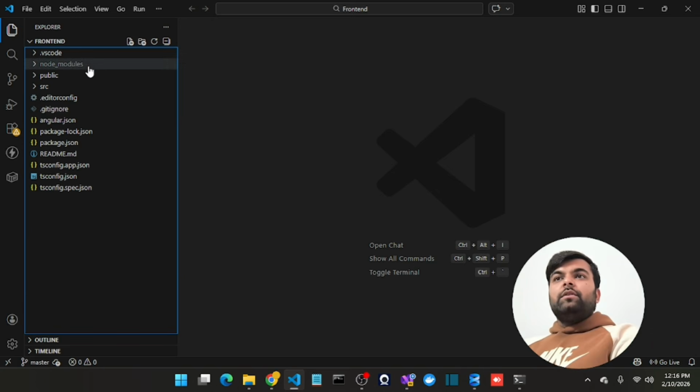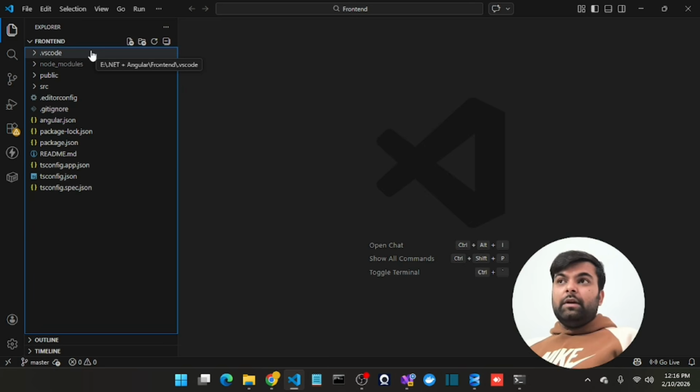The first folder you will see is .vscode, because this is the default folder that is created when you open the project in Visual Studio or even the VS Code. It is the extension folder, so you just have to ignore this folder.